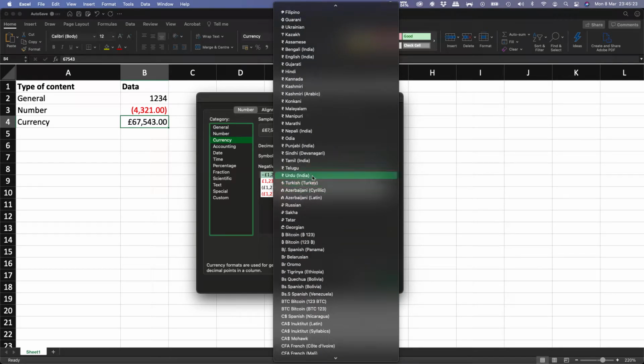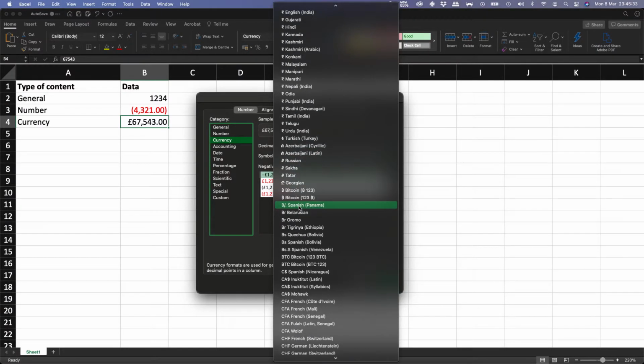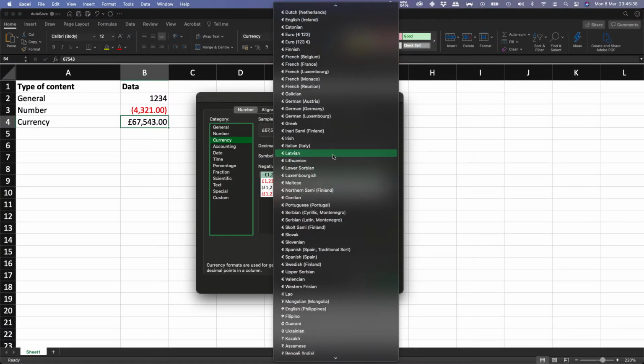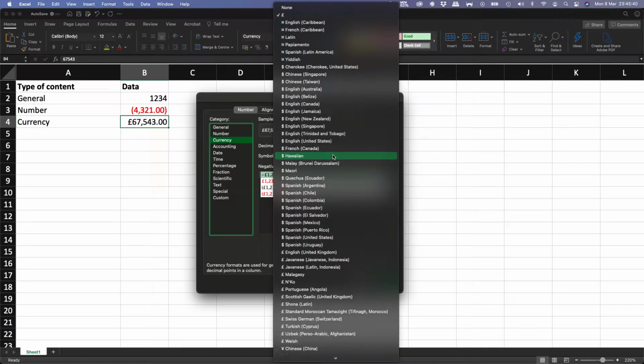of the currency. Like in this case, the Turkish, I'm not sure what the Turkish currency is, or the Russian ruble, I think that's what it's called. Forgive me if it's not. There's even Bitcoin here. You can turn it into Bitcoin, you can turn it into euros, you can turn it into pounds, yen, etc.